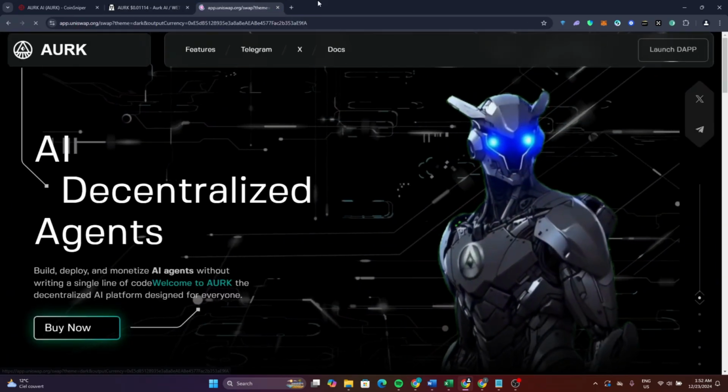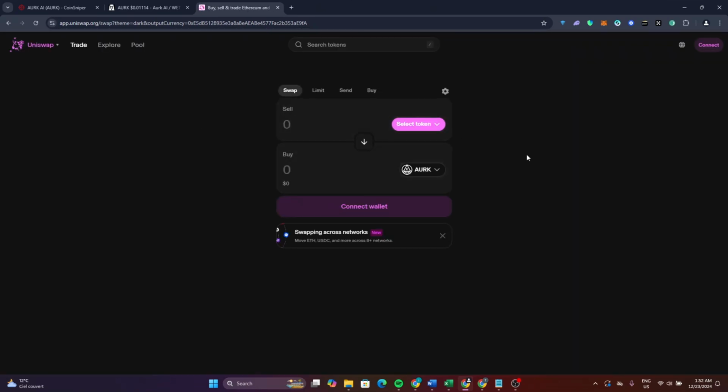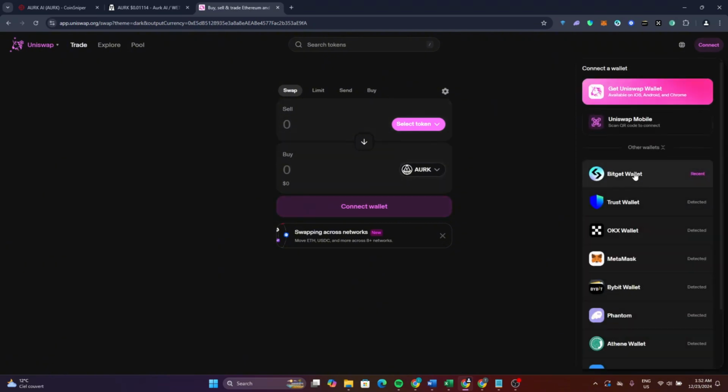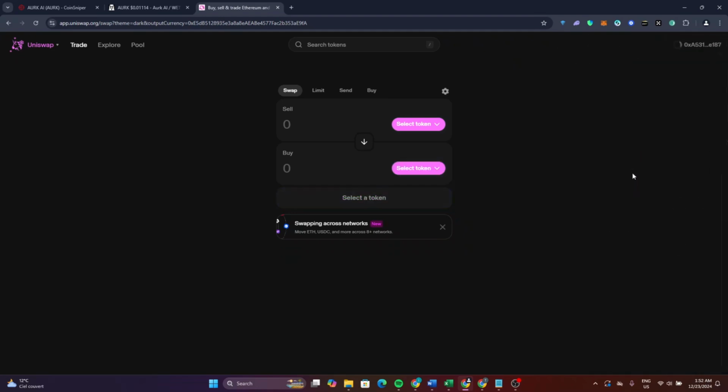Now click on buy now. They will redirect you to Uniswap. So after you are in Uniswap, as you can see, this is our token. Now just click on connect and select your wallet. For this I will select the Bitget wallet. Now after you connect your wallet, as you can see, the token will disappear from here.